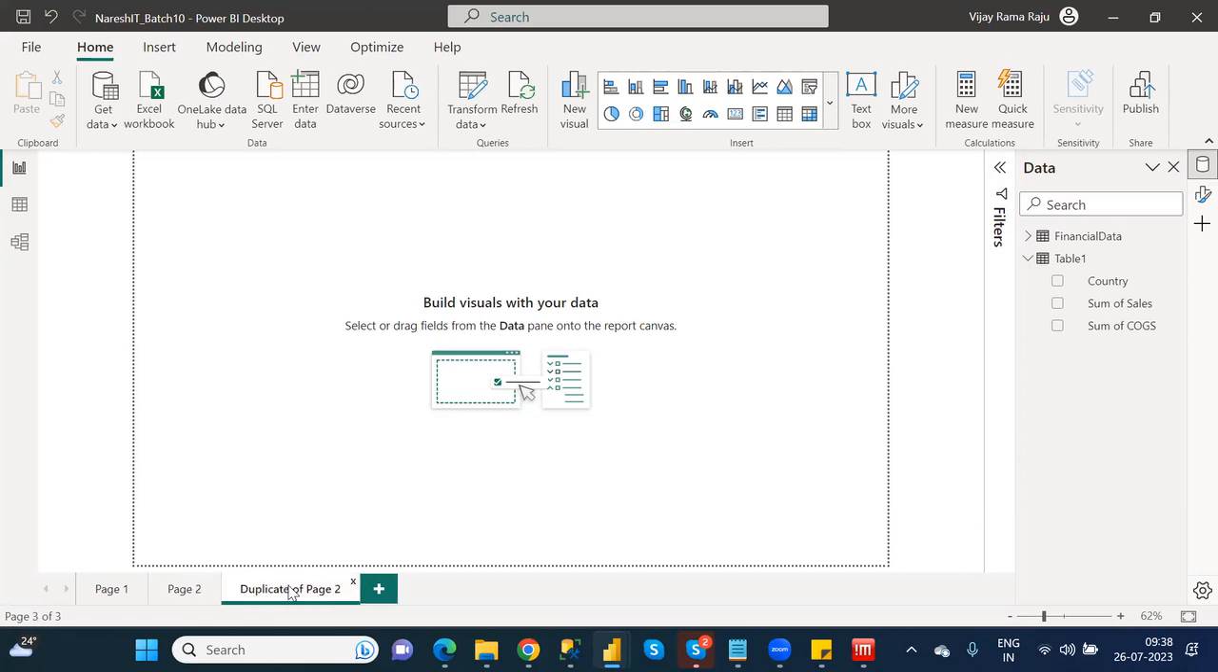Suppose you made any mistake in this particular page, you still have the master page or not? Directly you can delete it. Again, you need to create a duplicate of the master page, and in that again you do the changes. If you directly do it in the master page itself and something happens, is there a backup of that particular page? No, it is not available. Understand or not? That's the reason.